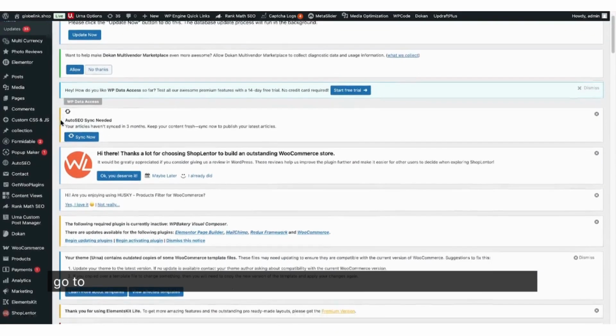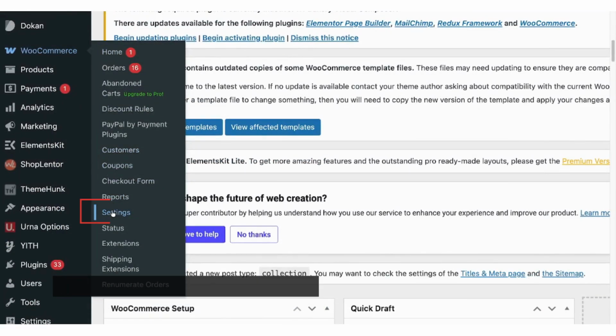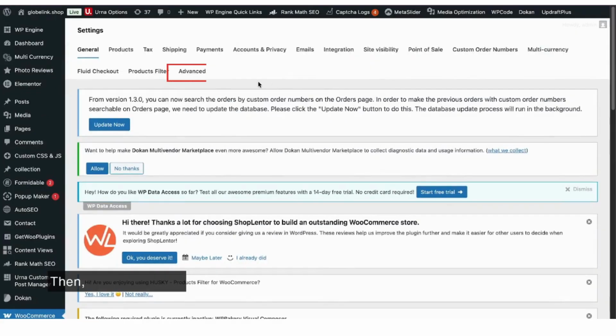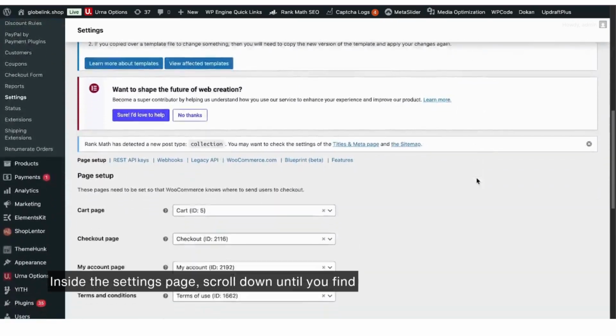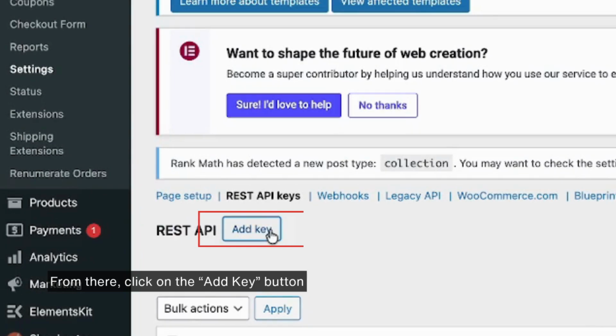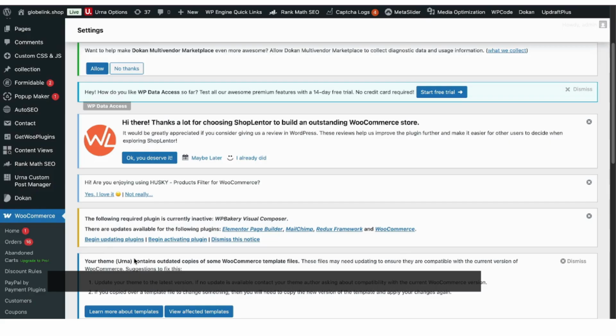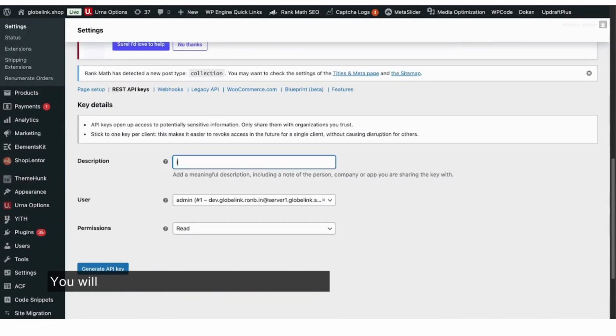Once you are logged in, go to the WooCommerce section on the left-hand menu and click on Settings to access the store configuration options. Then click Advanced. Inside the settings page, scroll down until you find the REST API. Then click on it to manage your API integrations. From there, click on the Add Key button to create a new API key that will allow iSend to securely connect to your WooCommerce store.